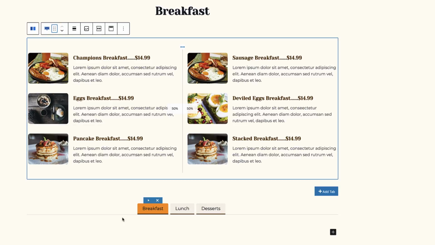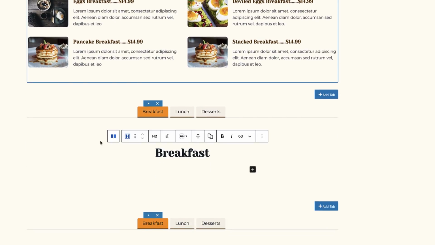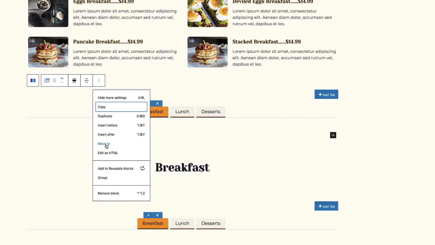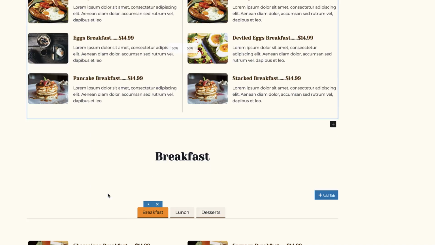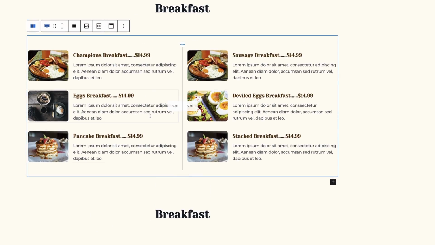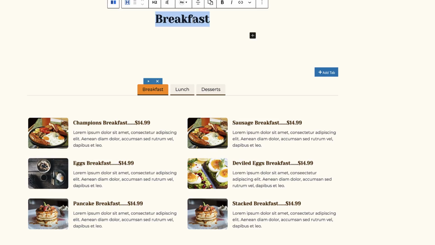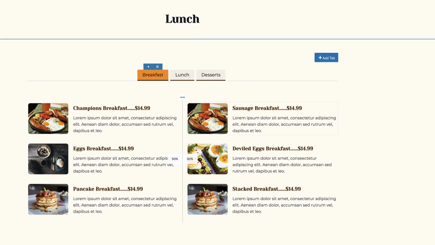This is our breakfast. Now that I've done that, I can come back here into this tab section right here, and I'm just going to delete this and remove block. Okay, so now our breakfast is separated out from the tab. Then I'm going to come down to this replication of the breakfast, and I'm going to type in lunch. And I'm going to do the same thing.